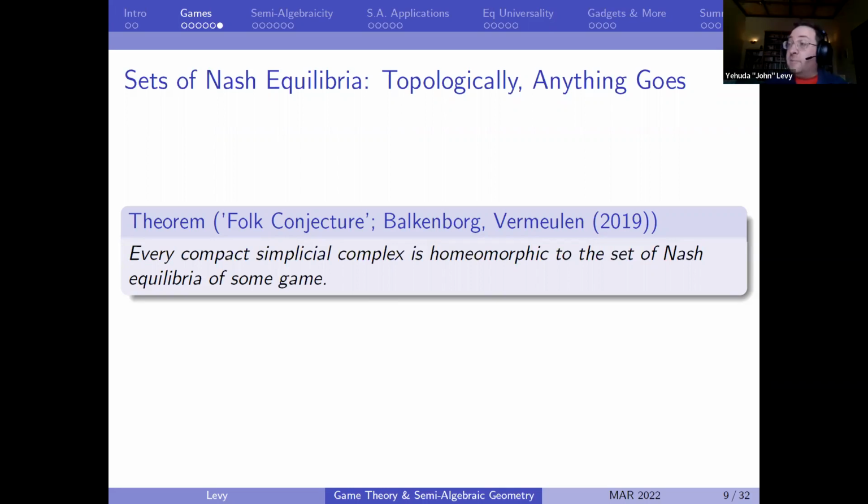And this isn't what I'm talking about today, but there's an interesting open question here that I'm trying to get some of my PhD students to work on.